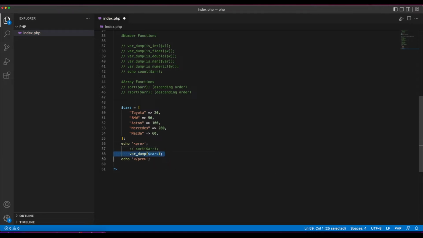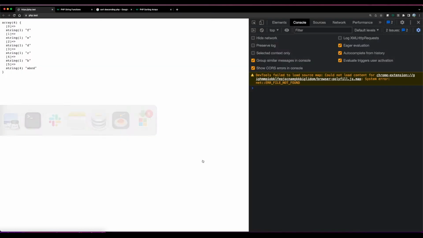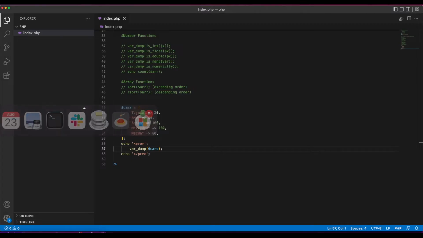In var dump cars, we have a look at that, and as you can see we have Toyota, and then the value 20, BMW, the value 50, Aston, Mercedes, Mazda. Now these have become the indexes. So instead of previously we had numbers here, now we have text. So previously we had 0 as the index here for the first one. Well, now it's Toyota, BMW, and these again are called associative arrays.